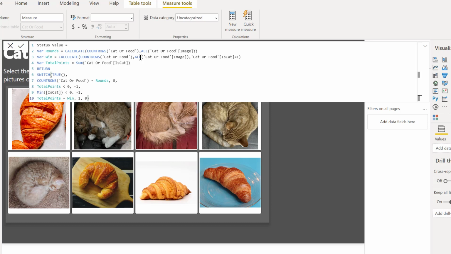Then I'm checking to see how many cats are there, and that's my win number. So I'm looking at is cat that was in our data set. So for every cat picture, is cat equals 1. For every croissant picture, is cat equals -1. So I'm counting for all the rows. That's what this all thing is. Get rid of any filters based on selections. I'm counting the number of rows where it is a cat. And then I'm counting up basically what I called points based on the user's selection. So if I select a cat, that's 1 point. If I select a croissant, that is -1 point.